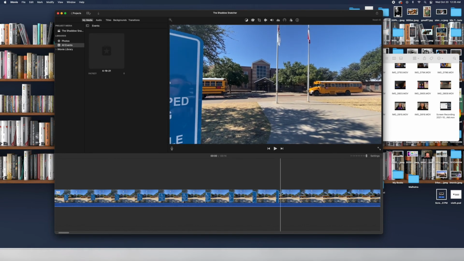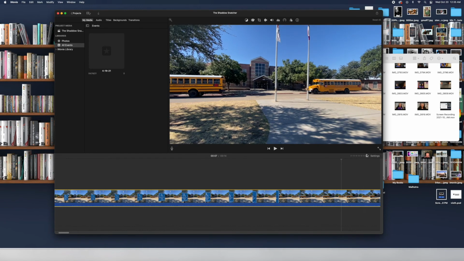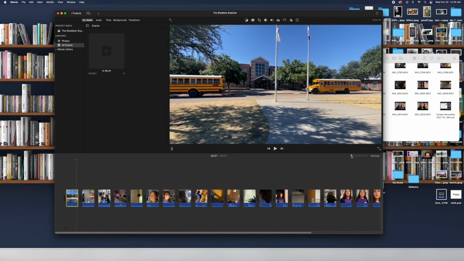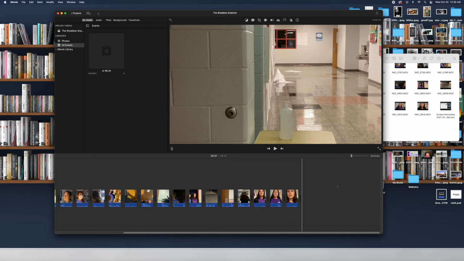And as you can see, I'm zoomed all the way into that clip. So use that slider just to help you maneuver around the timeline a little bit easier.